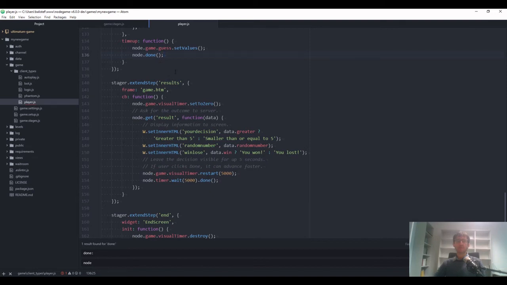Here we have the result step, right after the server processed the information. We haven't yet seen the server, but it's easy to understand what's going on. We want to set the timer to 0, and we're just waiting for the result from the server. In this case, we are actually proactively asking for the result from the server using node.get. It is equivalent to having a node.say sending a message and a node.on data. Node.get does both things at once, so that's why it's handy to have less code.